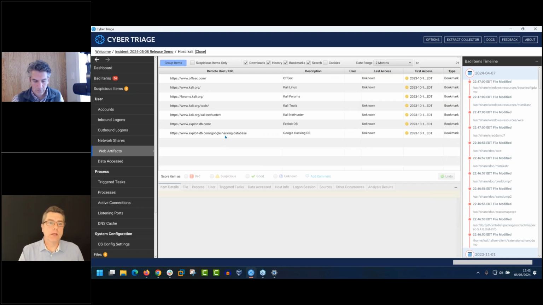Exactly as you would see with a Windows system. I mean, the nice thing here is the browsers that are running on Linux are basically using the same history databases as they do on a Windows system anyway. So it's not too much work for us to come in and adapt to that and include that information.